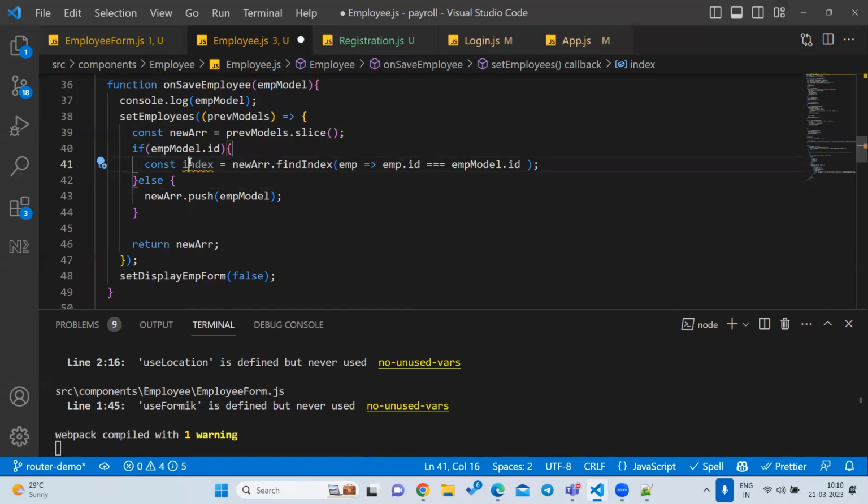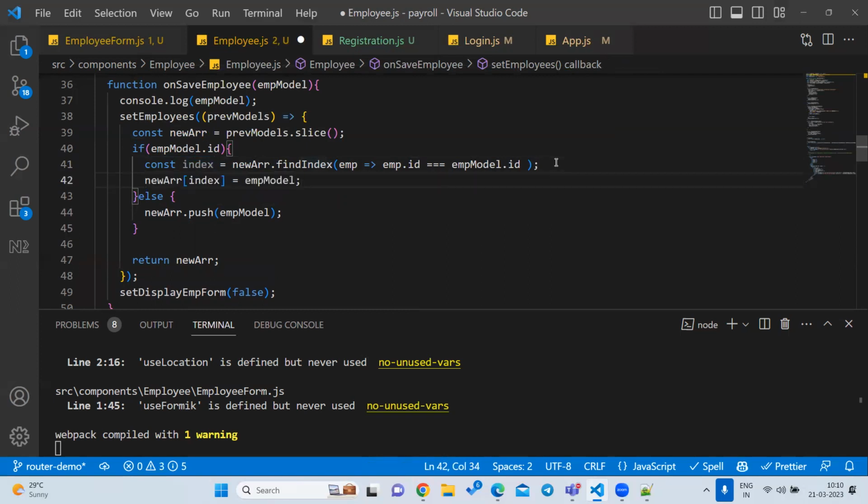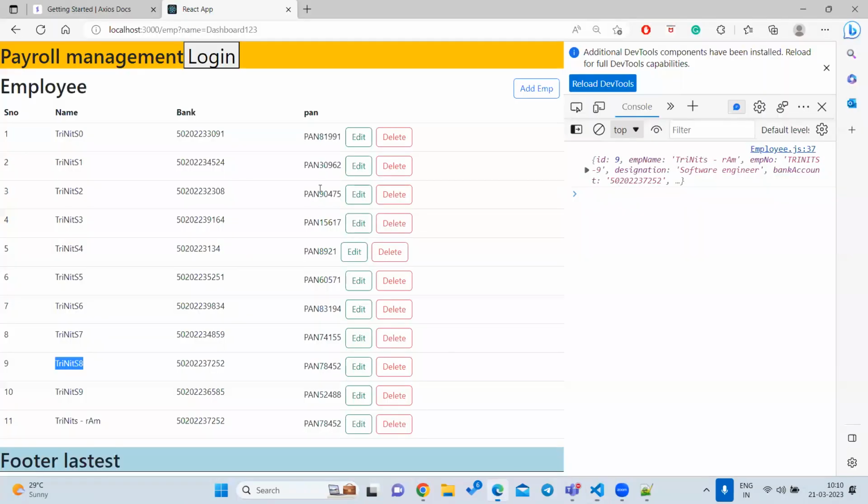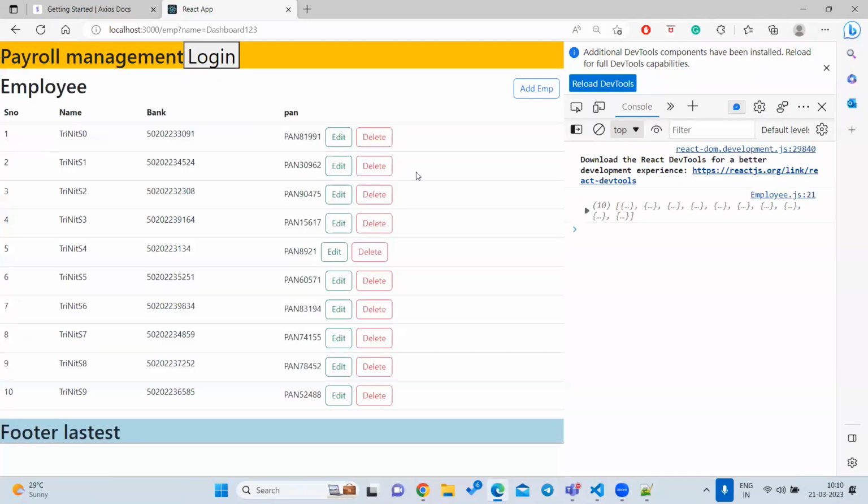Now we are going to find the index. With this index, if you want to replace any element, you can simply say array of that index and write your new model. Automatically we are going to return the new array. Let's do file, save all, and reload the page again.